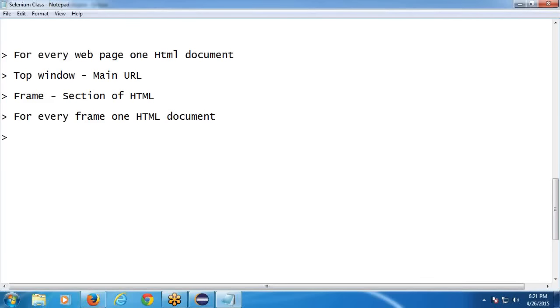Suppose in our example, three frames are there. Three frames means how many HTML documents? Four. Yeah, the one top window plus three. Four HTML documents. See, one top window, it is mandatory, and three frames. Okay.